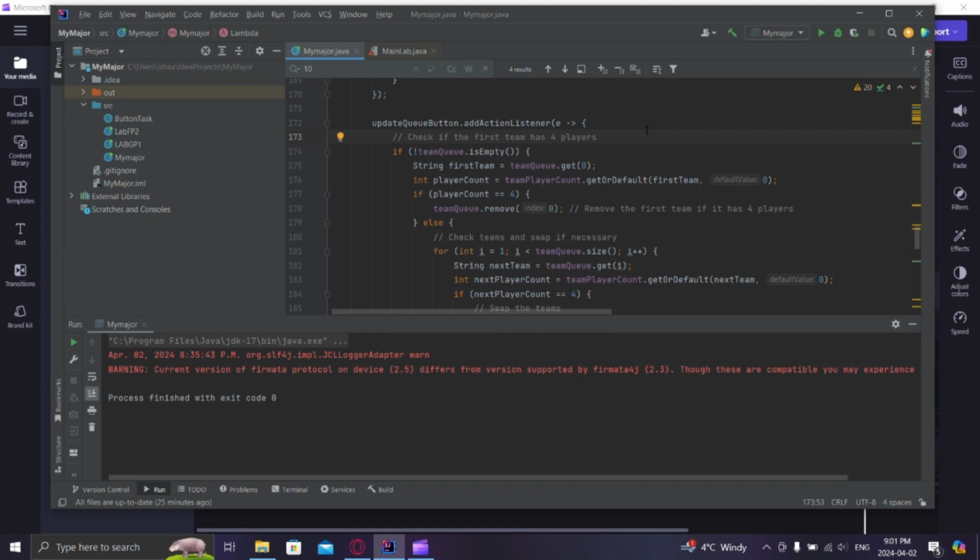This is the update queue button. If a team has 4 players, their name gets wiped off the list. If they don't, they get swapped with the place under them. And then the place under them, if they have 4 players, they'll get wiped off the list too.